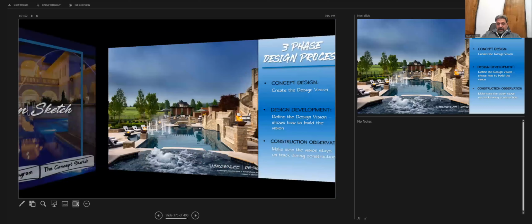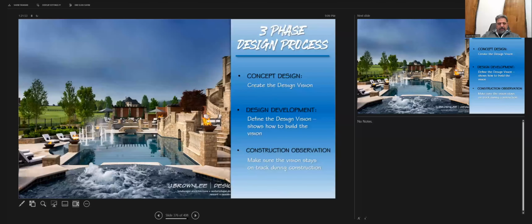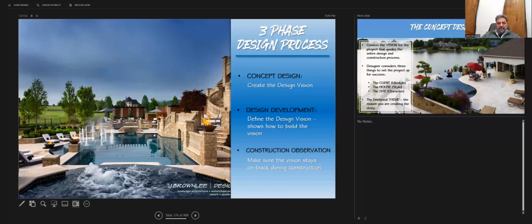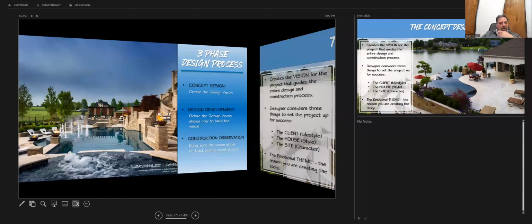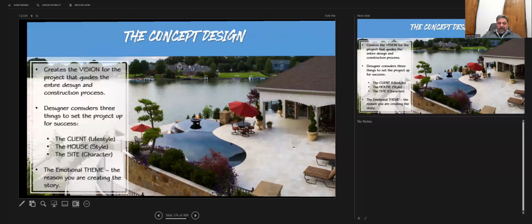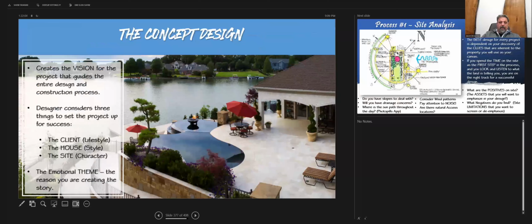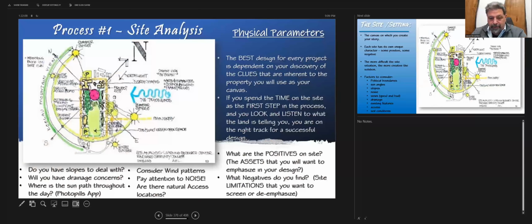Some of this I was pulling from different presentations, but we've got concept design, design development, and construction observation phases that we go through. We've been through all that. Okay, so one of the first things that we're going to do is we're going to sit down.